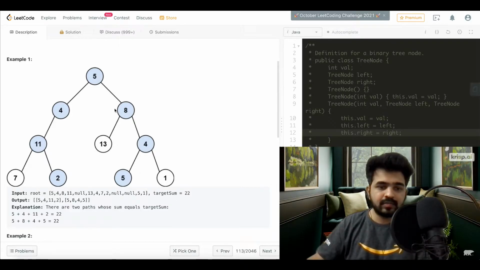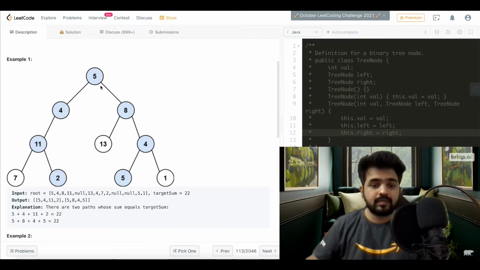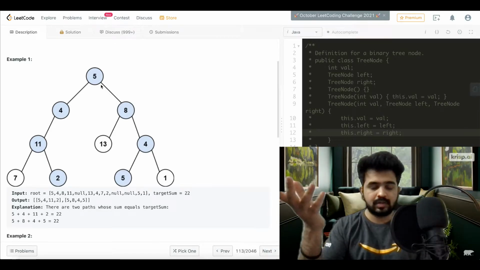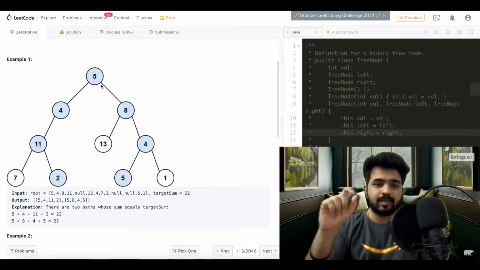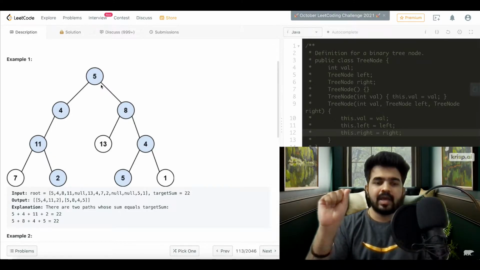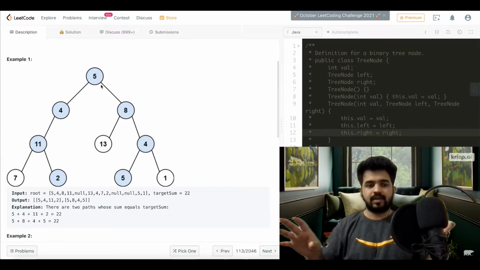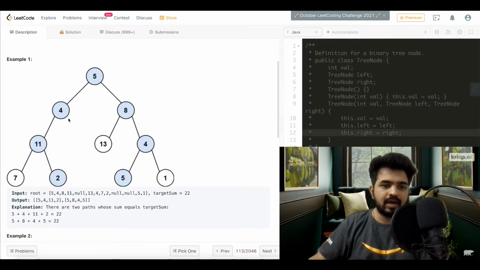So the target sum is 22. We start from the root node. On the root node we have 5. So we check if this is a leaf node. 5 is not a leaf node. So we subtract 5 from the target sum, and we get 17, and then recursively call this method on both of its children, the left child and the right child. So we go here to our left child, and now our target sum is 17.